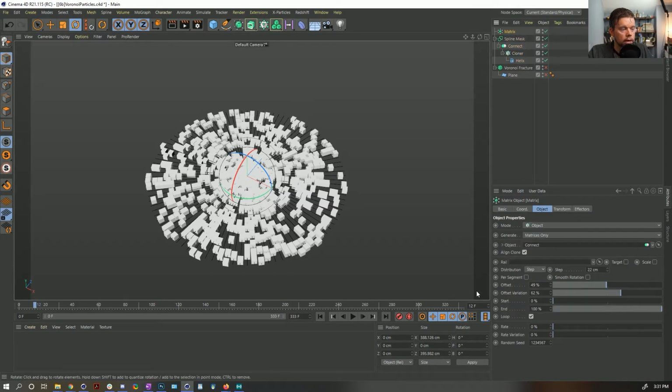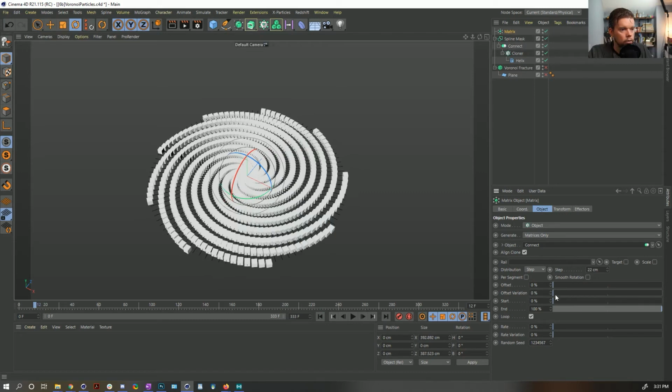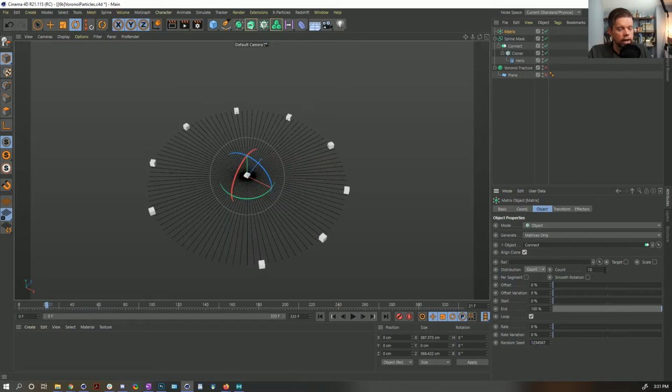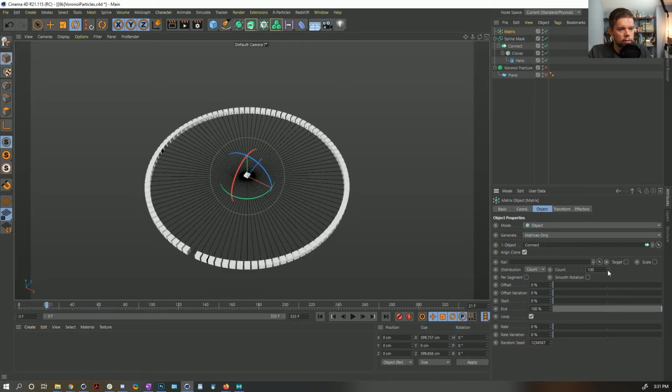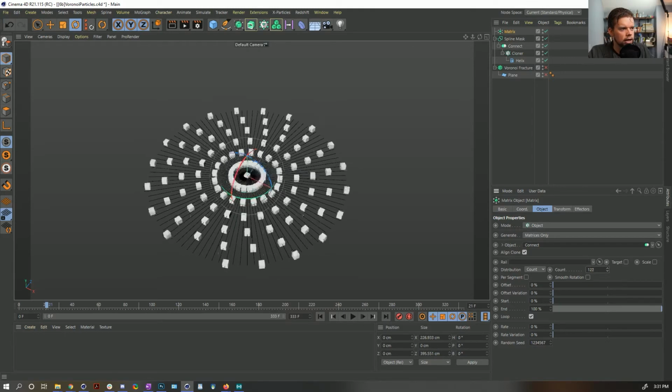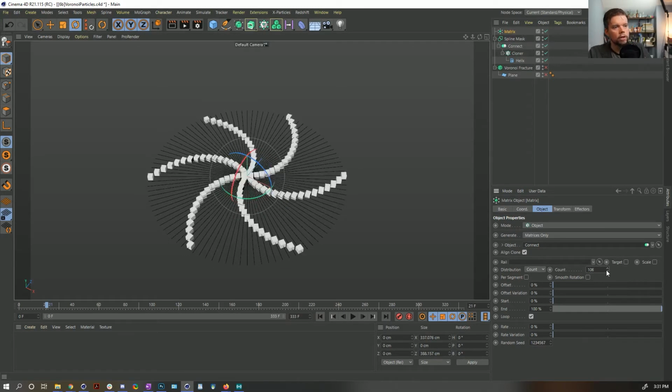Okay, back to the matrix. So now this might work. Ooh, nice. Okay, so I set this to step mode. Well, if we said count, we're going to get a set number of them. If we made exactly 100, we'll probably get exact. I guess it might be one more. Ooh, interesting. One less, one more per segment, smooth rotation. Well, that's weird. It's forgetting one, but regardless, you can see as I increase this, we're actually getting very different patterning going. So that by itself is kind of cool.